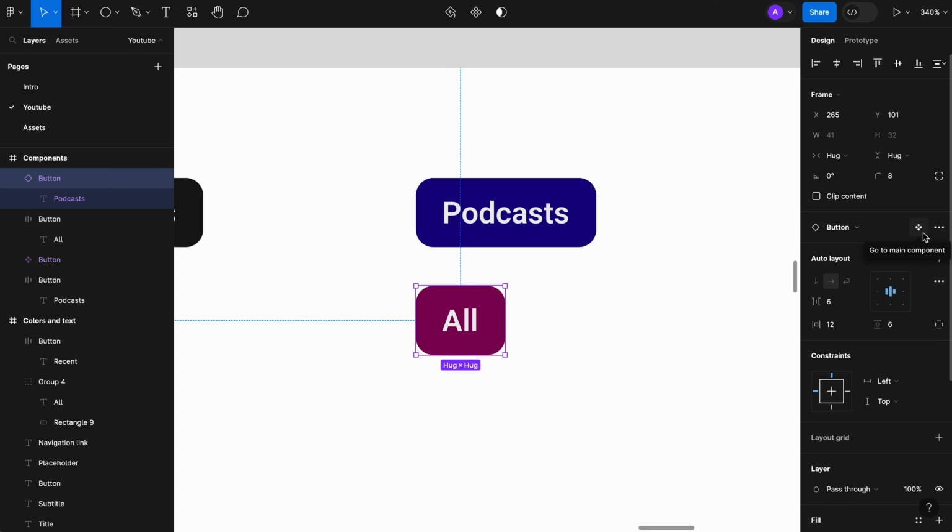We can either go to main component. So if the component is on the other page or somewhere on the canvas, we can be moved to our main component. Or there are some additional options here: we can detach instance, so disconnect it from the component and edit it completely separately without any connection to main component. We can push changes to the main component, so it would make the main component change.